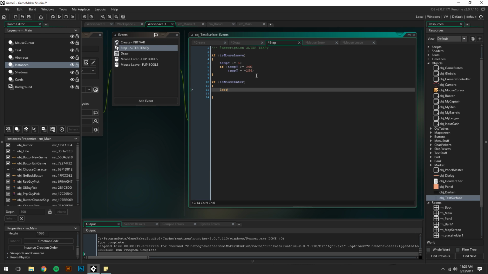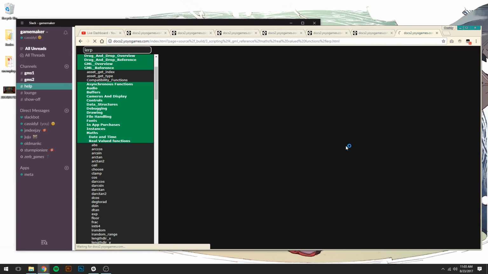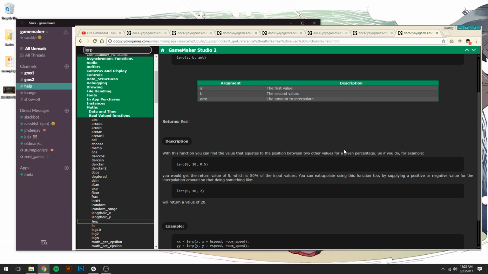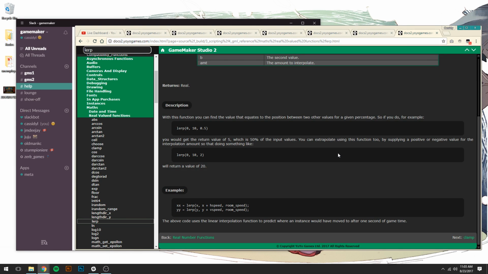So let's see, lerp. Value 1. Well, I need to look up lerp again. Returns a real. So with this function, you can find the value that equates to the position between two other values for a given percentage. So if you do, for example, lerp 0, 10, 0.5, you would get the return value of 5, which is 50% of the input values. You can extrapolate using this function too by supplying them. Okay.